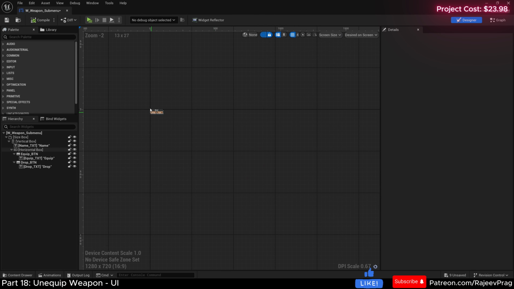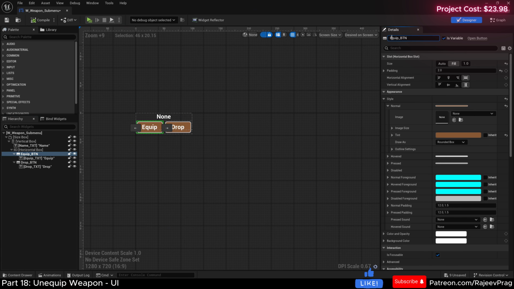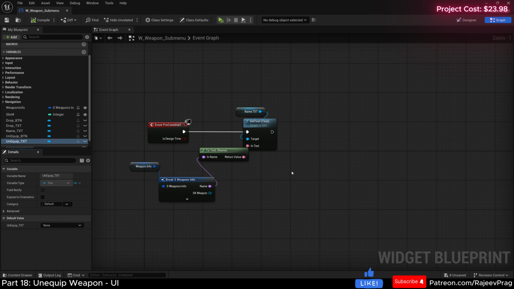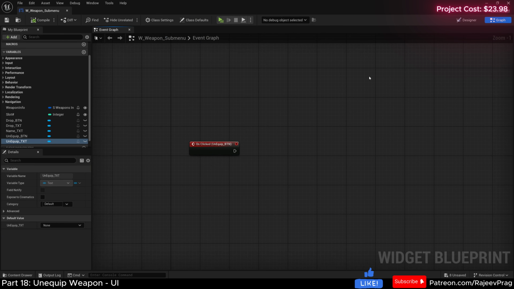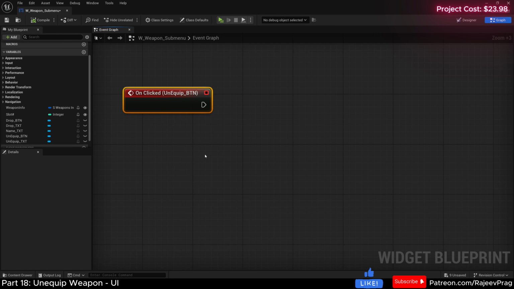In our designer, we're going to now take our equip button and rename it so it says unequip button. And then also the equip text, we're going to rename it so it says unequip text. And then also the text inside of it is going to say unequip. Now, in terms of the graph, we're going to go to the on-clicked unequip button. And then now we need to communicate to the player that the weapon has been unequipped.